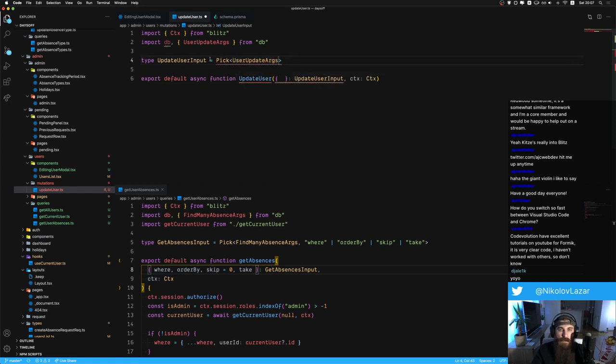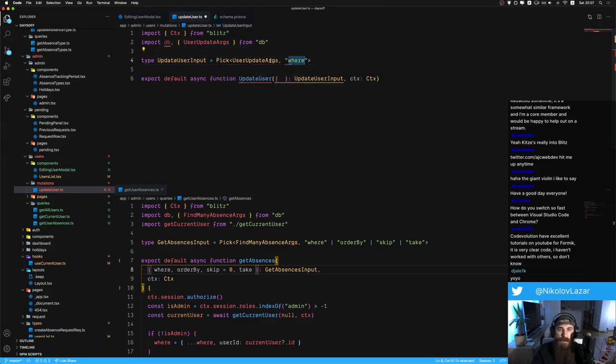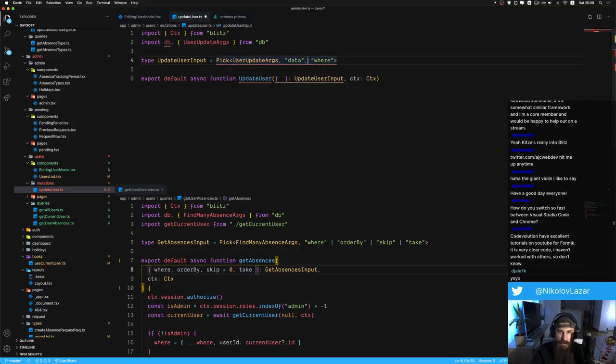Well, not really. Select include data where. Okay, so instead of pick, we should have used the different one. But let's just say we want the data basically, and we want the where. Select include, we're not interested in that. Okay, so why is it complaining now? Oh, instead of comma, we needed to add a pipe. And now we have the data and where. Nice. Nicely done, guys.